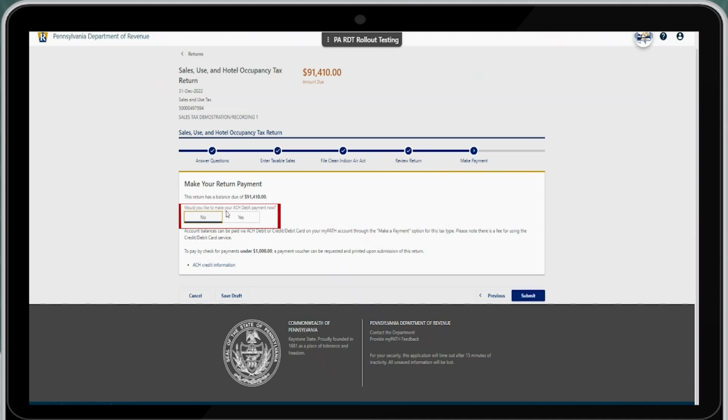Would you like to make an ACH debit payment now? If you select no, you will have the option to pay by check for those return payments due under $1,000, and a payment voucher can be requested and printed upon submission of this return. For returns that have a balance due over $1,000, you have the option to select ACH credit information, or you can go ahead and select ACH debit.